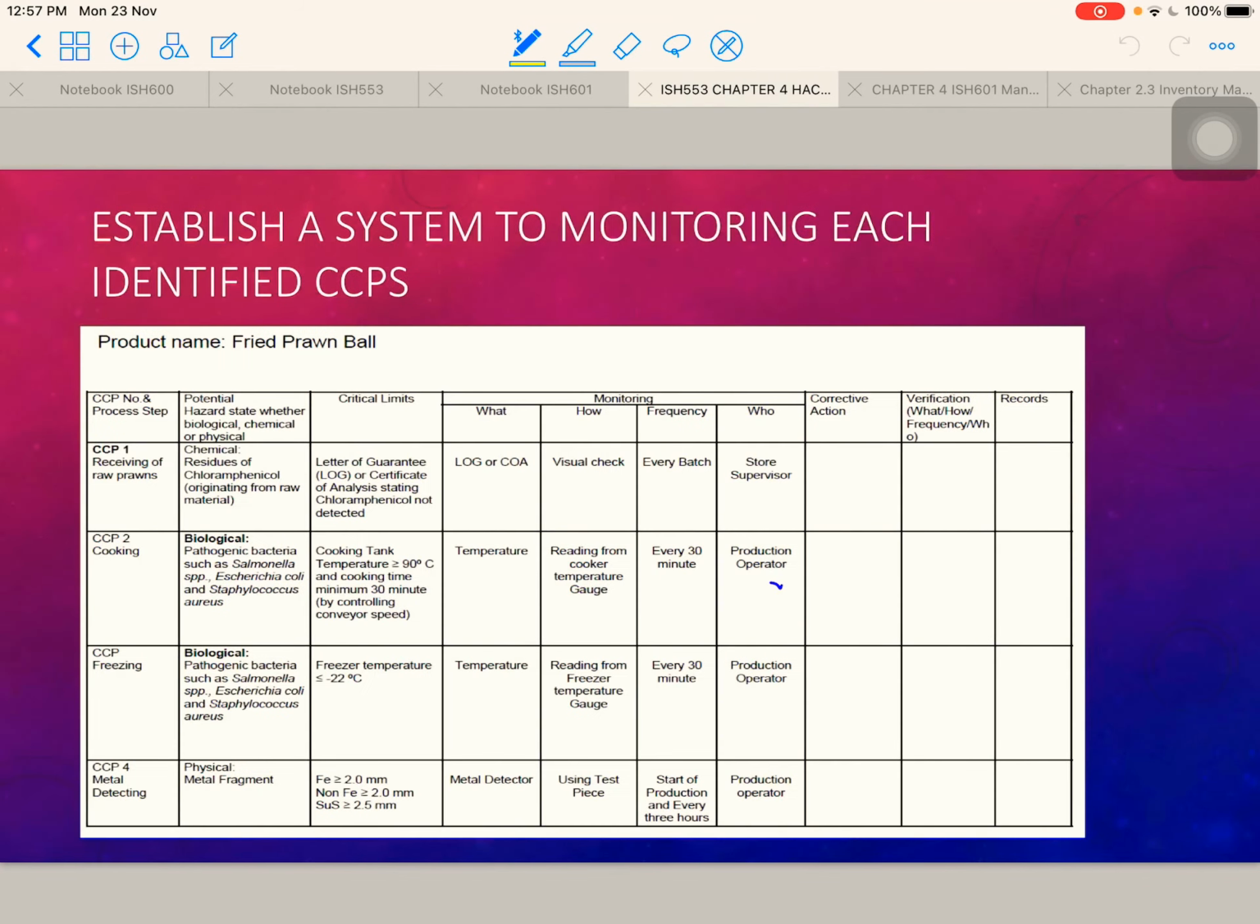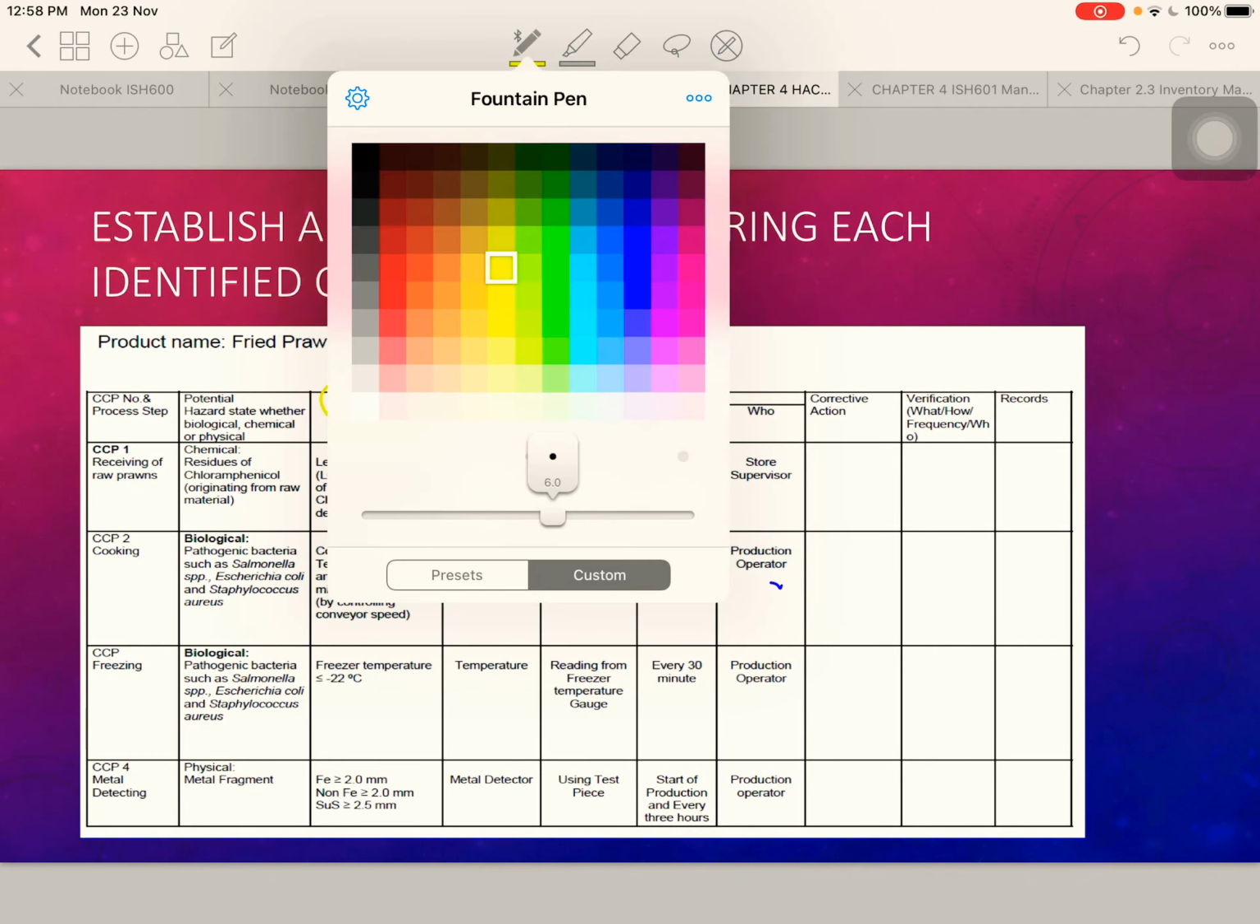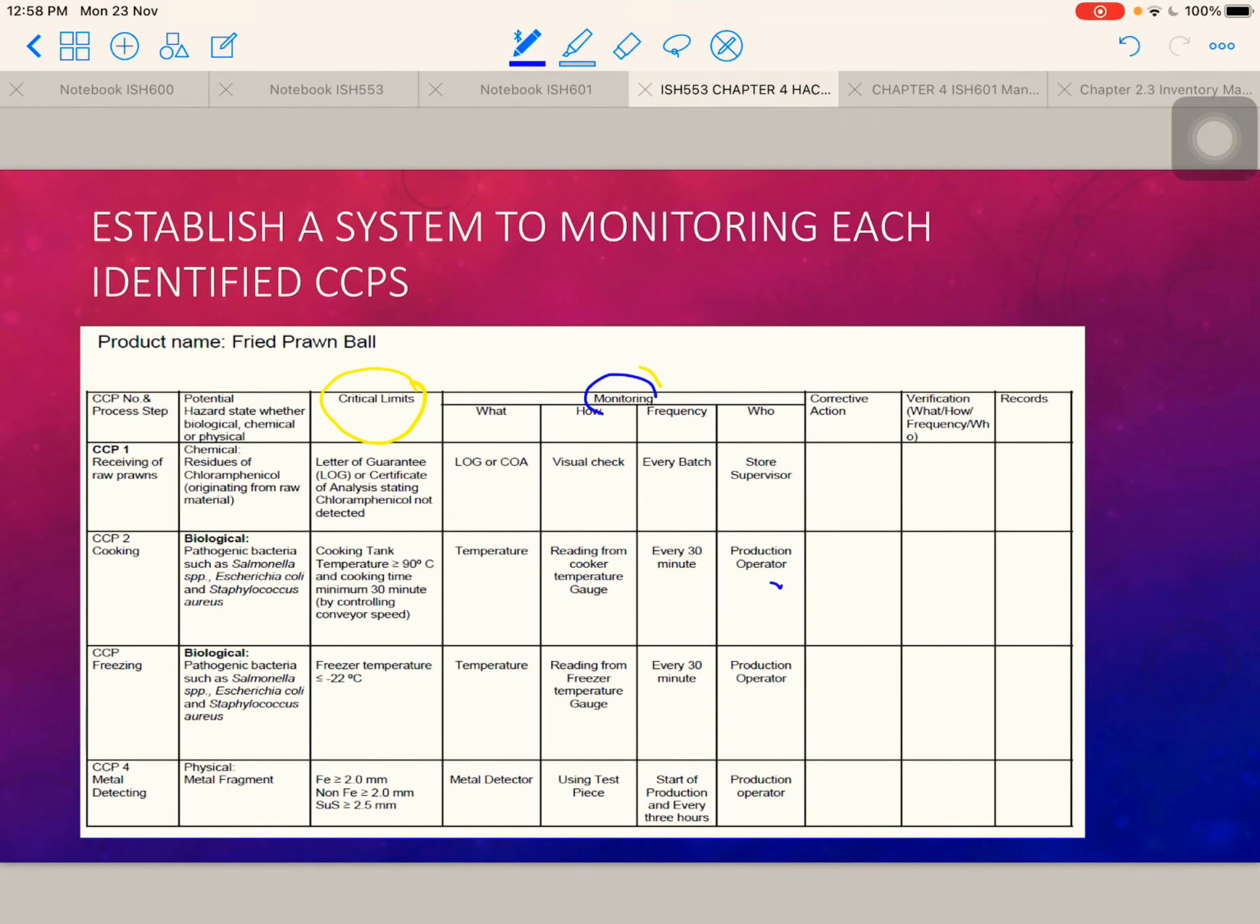Okay. Alright. Establish a system to monitor each identified CCP. Okay, you can see here the previous template. We have finished until the monitoring, we have finished until the critical limits. Now we're going to see the example of monitoring.